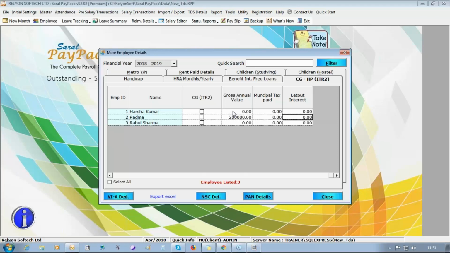So at the end of the financial year, a mail will be sent to all the employees saying that if you have invested in this particular financial year, please do inform us, so that we can enter that in the software and the exemptions can be made accordingly. So this was about my self-occupied and let-out property details.